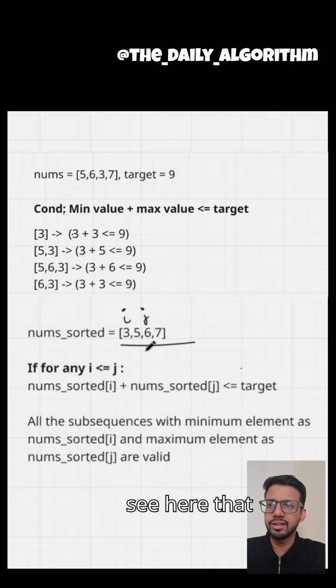So we see here that 3 plus 6 is less than or equal to 9, which is a valid condition. So we have two elements, 5 and 6, in between, where we can either take or not take them, which will create 4 subsequences, which is the case here. So we can say if there is a valid pair of i and j, there are 2 to the power j minus i subsequences which can be formed from this pair.